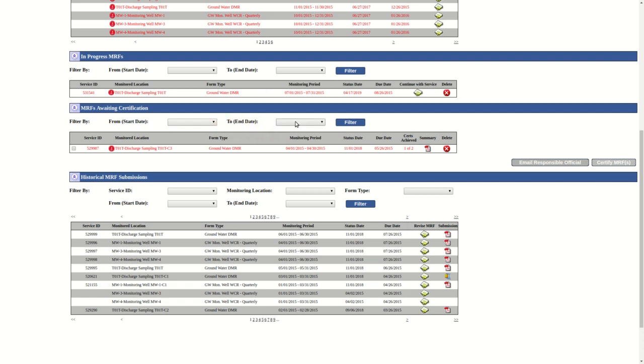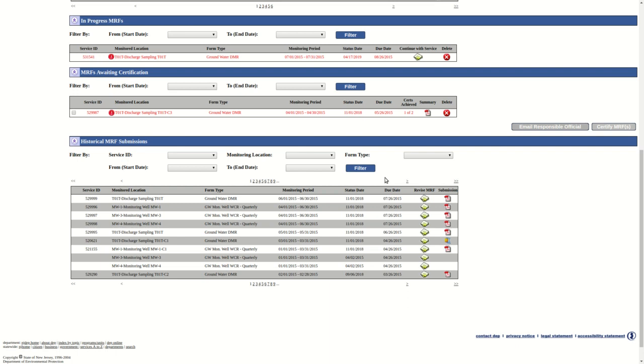The entered data can be viewed by the user by clicking on the associated PDF icon in the Summary column. The user can also delete a report by clicking on the associated red X under the Delete column. Deleted reports will be returned to the Available MRFs grid. Also in this section, the user has the ability to access the Email Responsible Official section and Certify MRF sections of the service. These sections will be discussed in later videos.